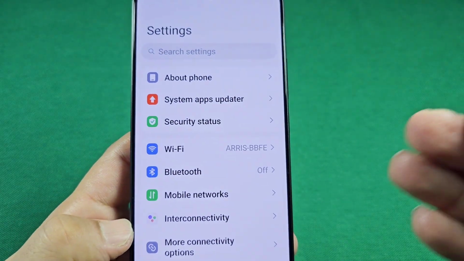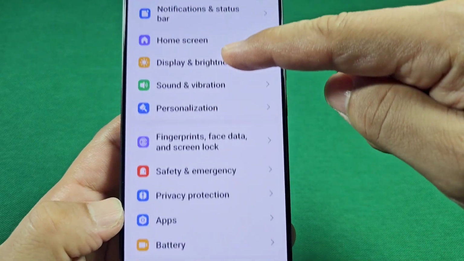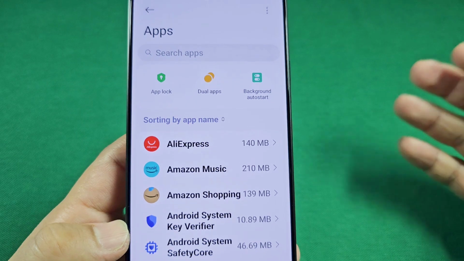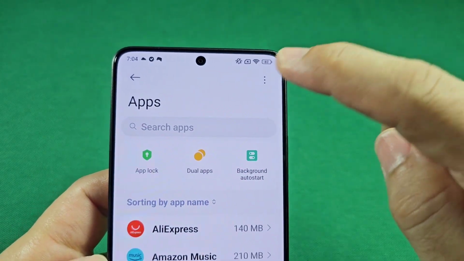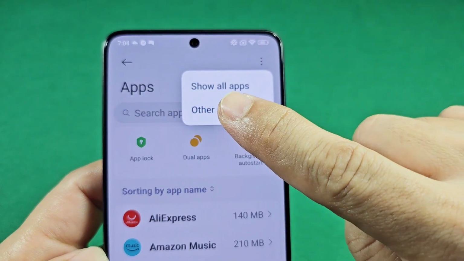Once you tap on that, you'll see this right here, and I want you to go down until you see where it says apps. This right there. As you enter into the apps section, you want to pay attention to the top right here. Tap on that one time and you'll see other settings, this one right here.